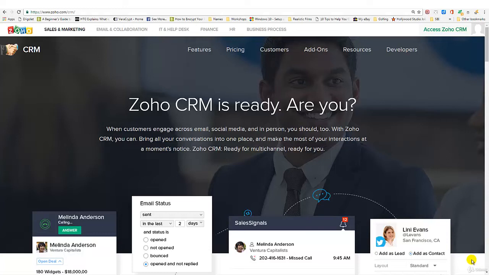Zoho is a company which specializes in making business software which you can use to manage your business. And one of the better software products that they have is called Zoho CRM. CRM stands for Customer Relationship Management, and it's basically for dealing with your customers and vendors and all the people, your clients, and everybody with whom you will be interacting on a day-to-day basis to conduct your business.